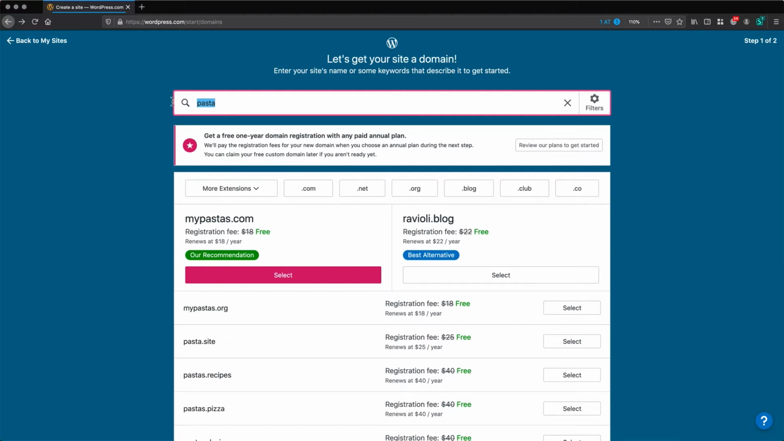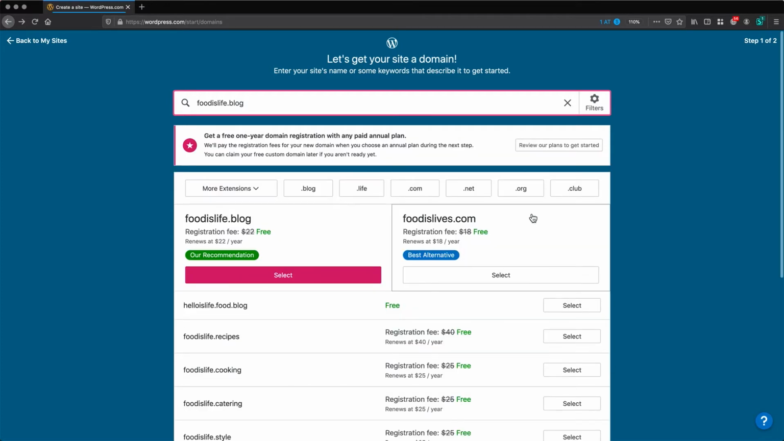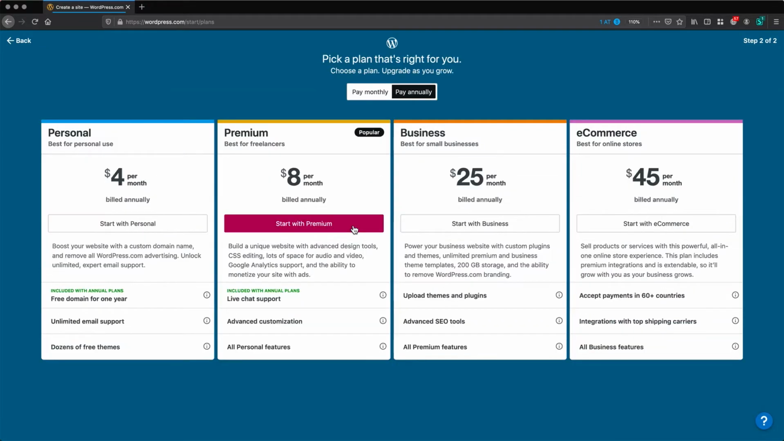So instead, we could search for foodislife.blog and see what's available here. So we can see that domain is available. So we'll go ahead and select it. And then from here, I'll be prompted to select a plan that meets my needs.